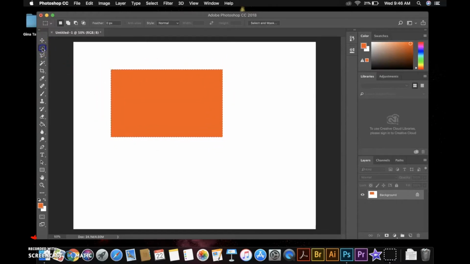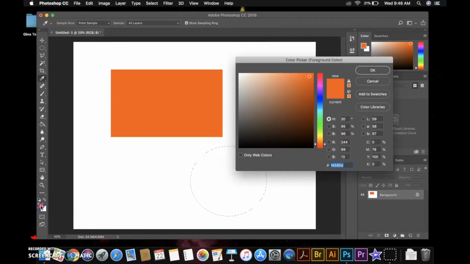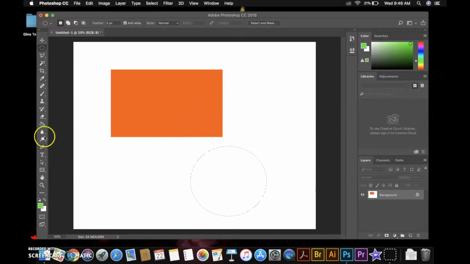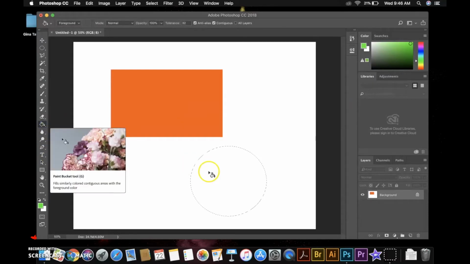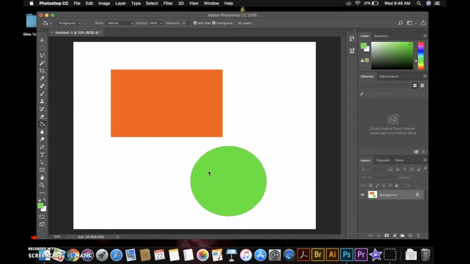Now I'm going to go up to the same tool and click and hold and pick the elliptical marquee tool, and basically it allows me to make ellipses and circles. I'm going to go to the color picker, pick something else, go back to the paint bucket tool, fill that with that color. Now I'm going to go to the tool right underneath that.